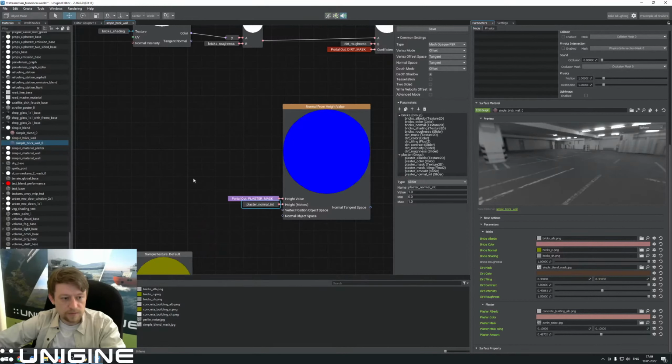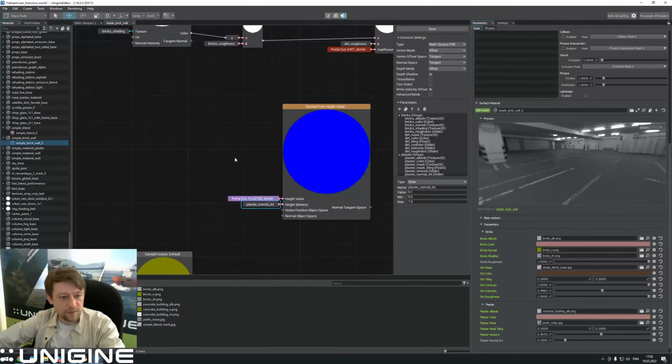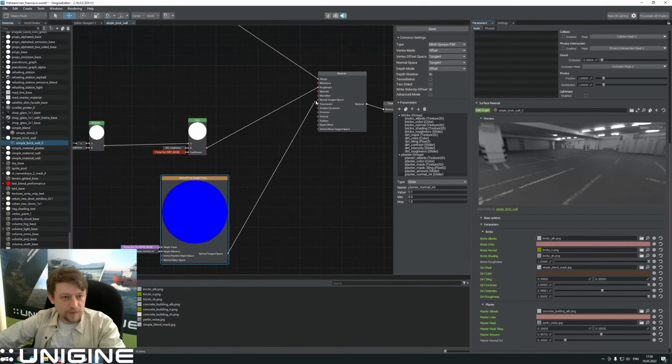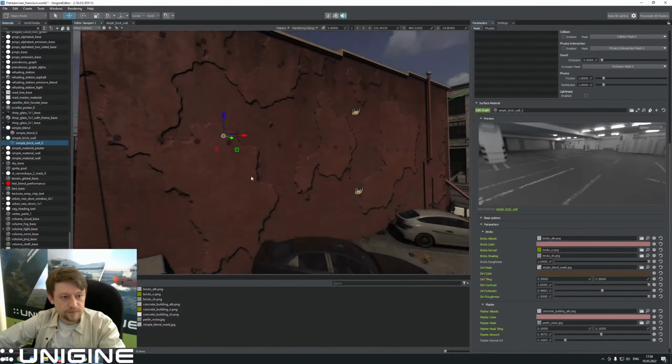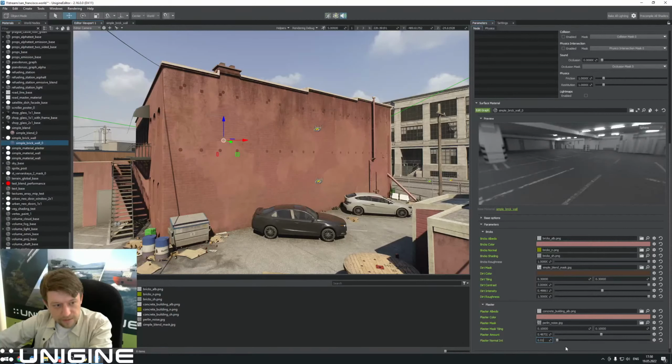Put it here. Let's say it will be 0.1 by default, for example, and save it. Nothing happened because we forgot to plug it in. Connect it with normal tangent space input here, and then save. Yeah, and right now we have a pretty strong normal. Let's just decrease it a little bit, maybe something like that.